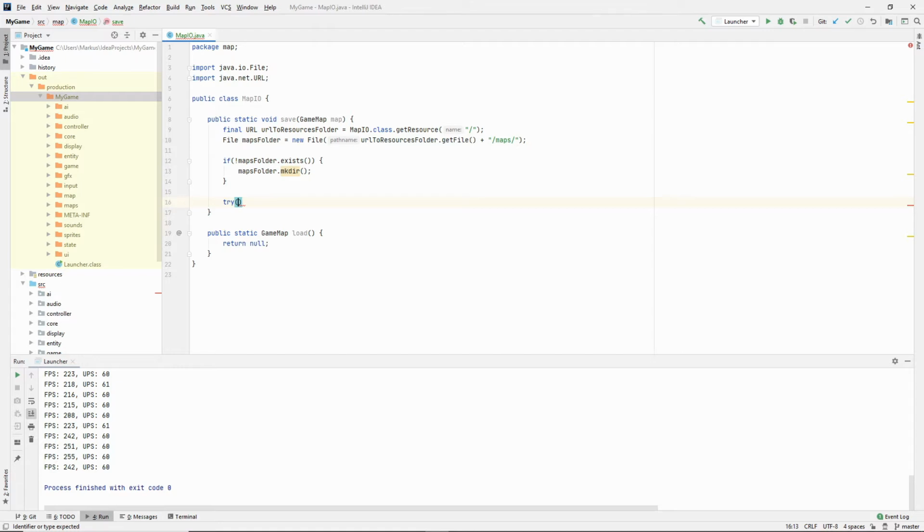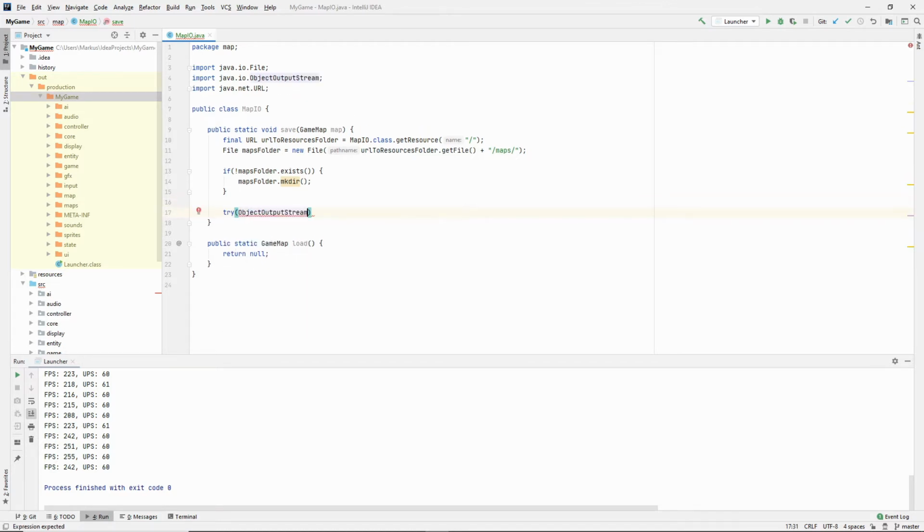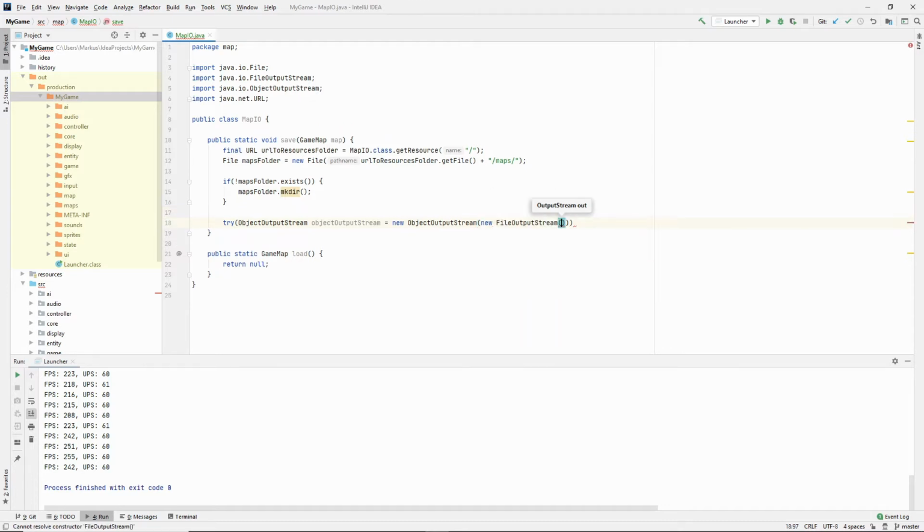So moving on, let's try using resources. The things that can be auto-closable can go into these parentheses. So we have an ObjectOutputStream. I'm going to call it object output stream. It's a new ObjectOutputStream, and this takes, well, some sort of output stream. So we're going to have a FileOutputStream.